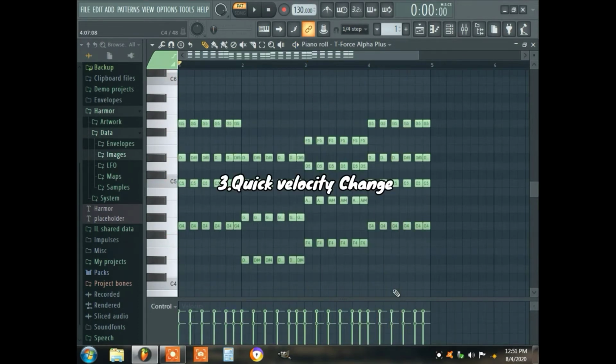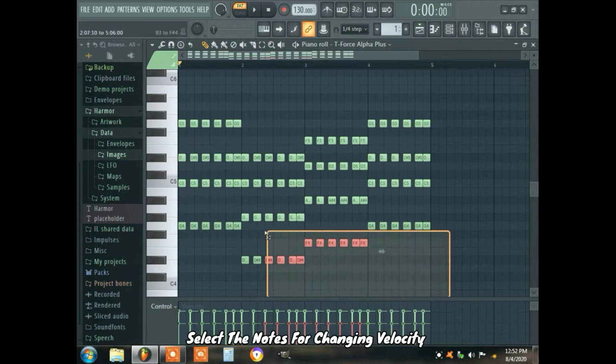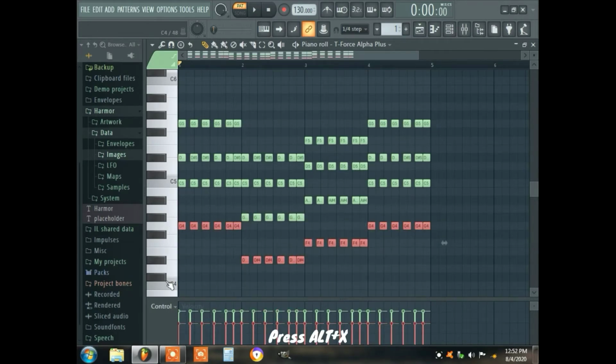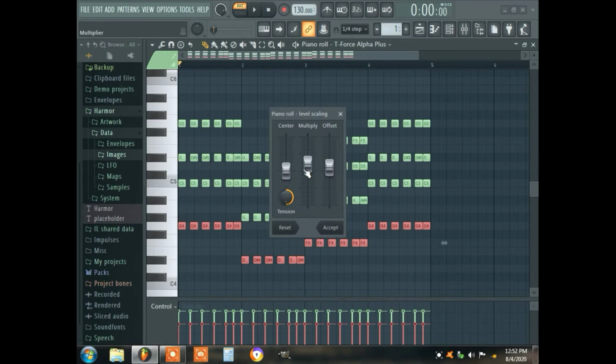Third trick, quick velocity change. Select the notes for changing velocity, then press Alt+X. Now you can change the velocity of selected notes according to you.